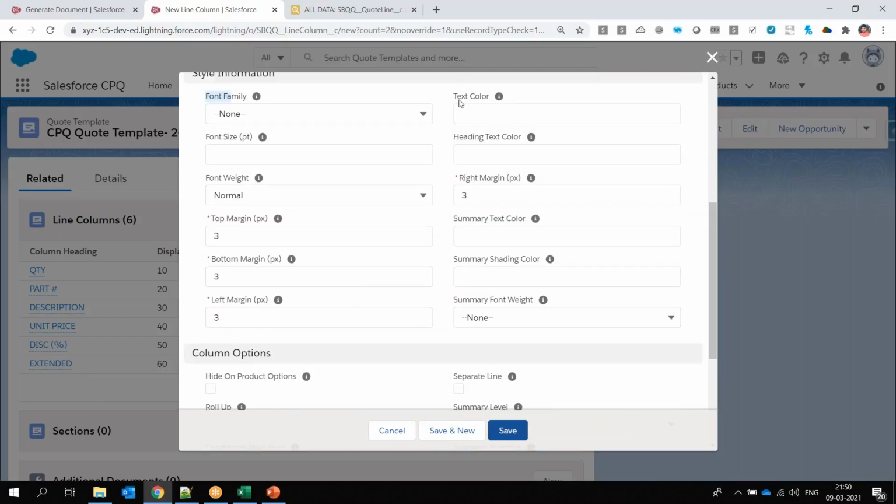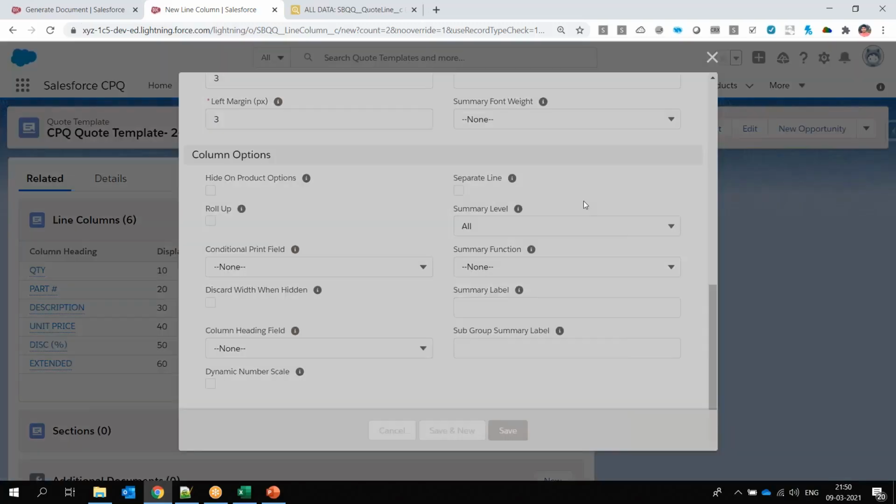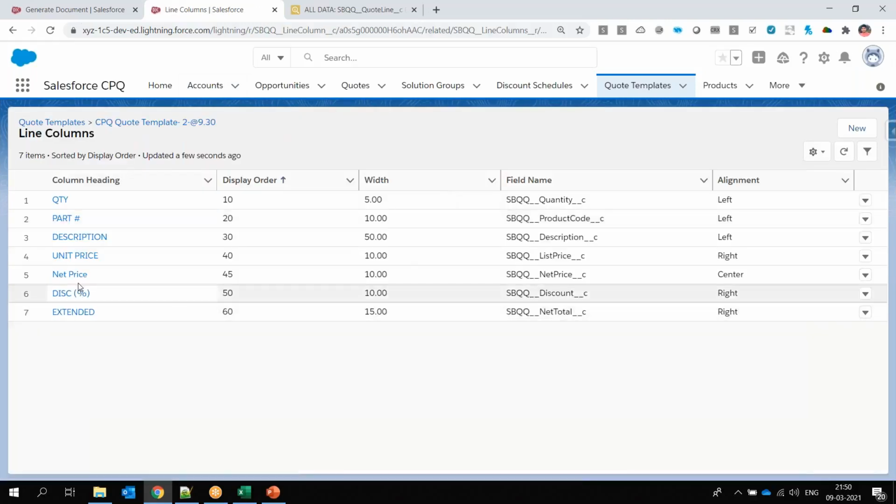You can add font family, everything is there. It's again like formatting, right? Right margin, left margin, top margin, summary text color, right? So all these fields are there. I will just save that just to show you. So we added one line column here. You can see line columns, right? We added net price as your line column, right?